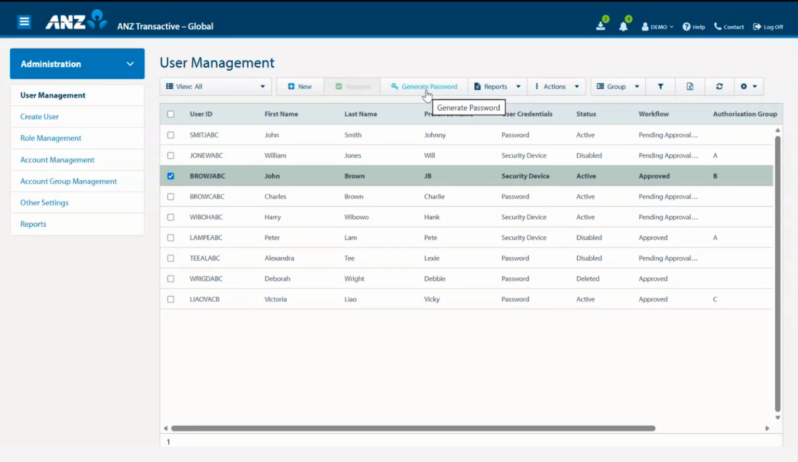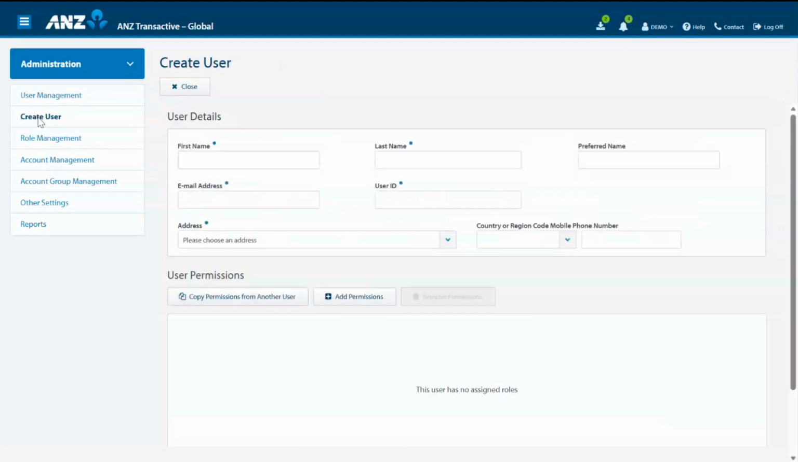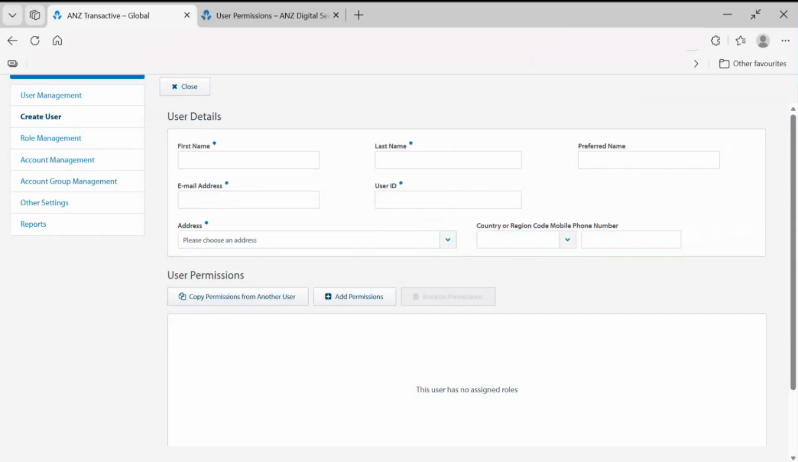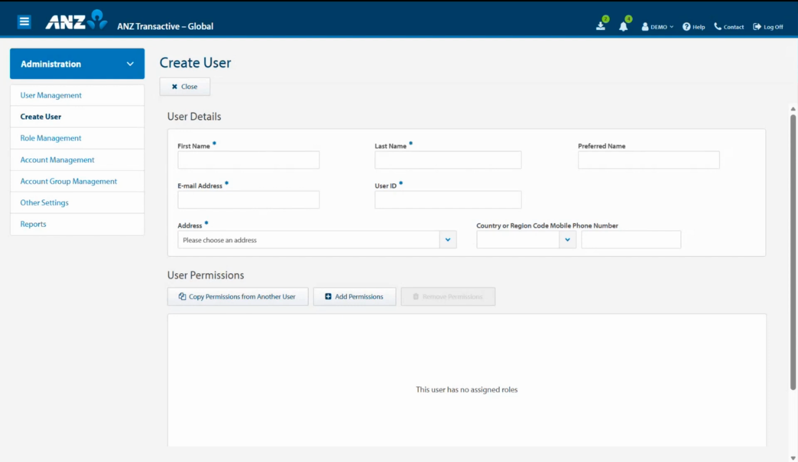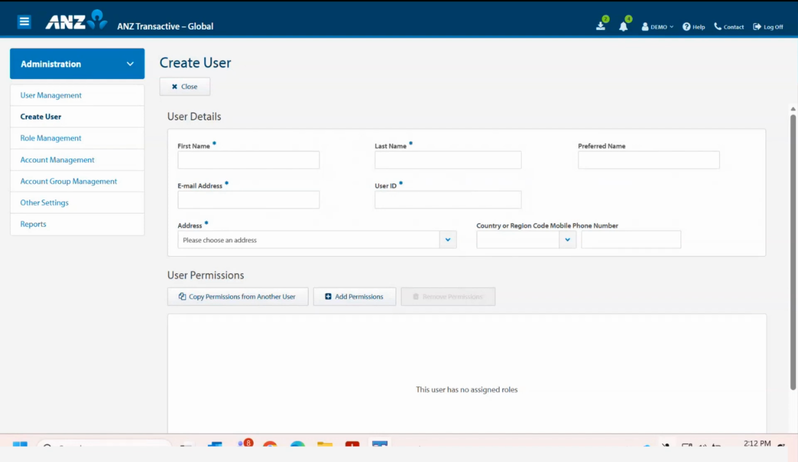Let's now move to the Create User submenu. This is where an administrator can create a company managed user. A company managed user is a user created and managed solely by the administrators within your organisation, and these users log in using a password only. They can perform various tasks depending on the roles that are assigned to them. However, there are restrictions on what functions they can perform.